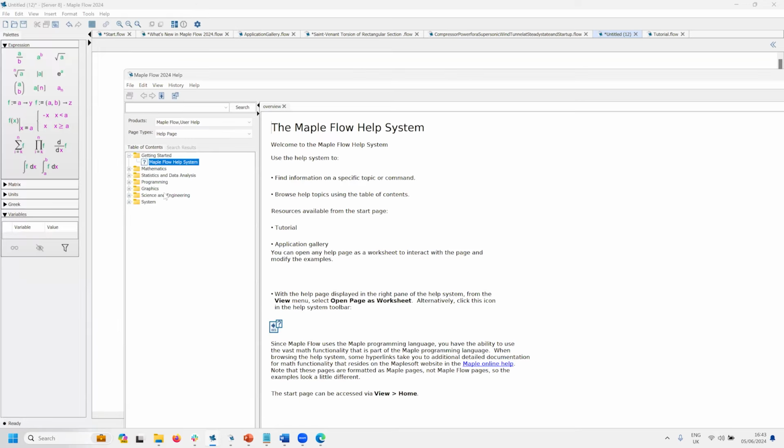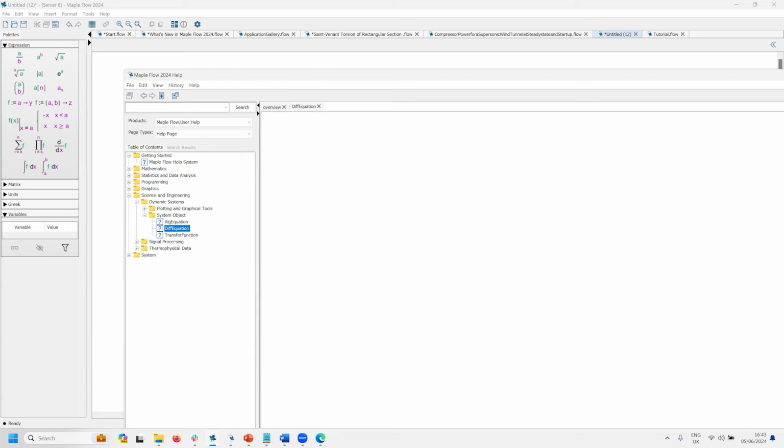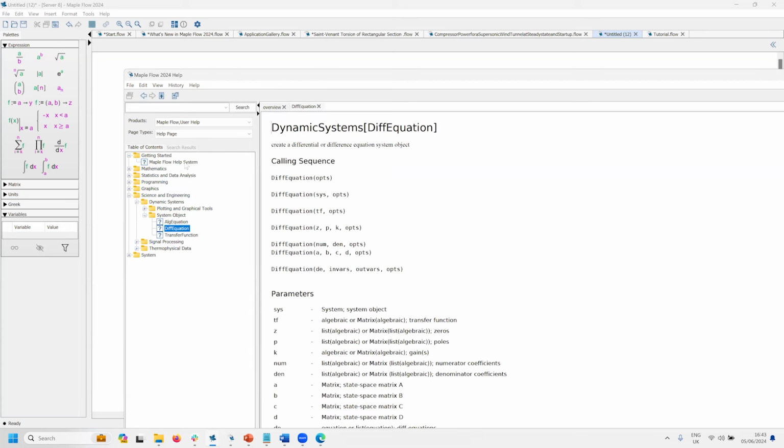You can search for commands or use the tree browser to navigate to different commands. This isn't a comprehensive list of all the commands in the MapleFlow programming language. There are more commands that you can find in our online help system. What we hope to do in the short to medium term is bring more of the online help to the in-product help. So you'll find more help pages inside MapleFlow.